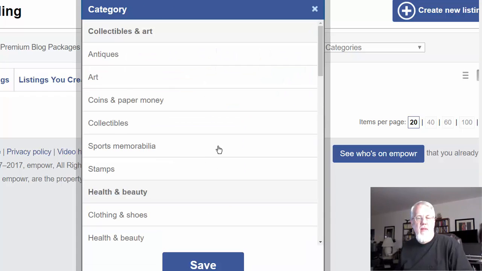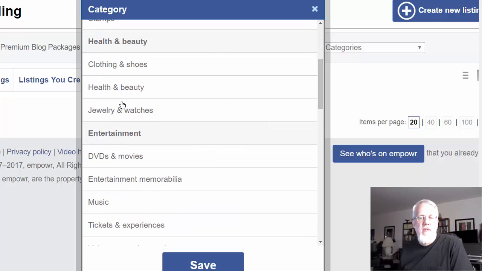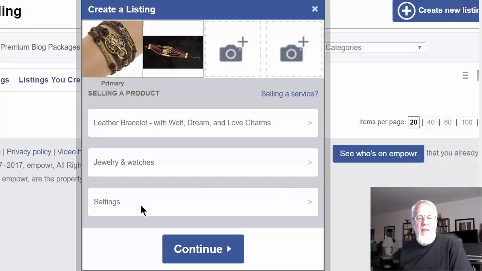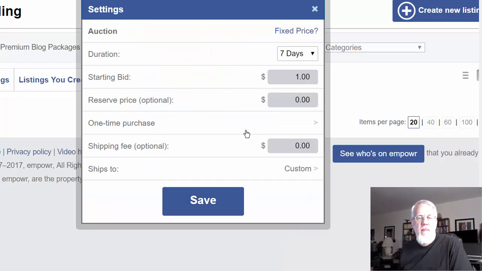I have to pick a category, and of course this is going to be an easy one. It's going to be jewelry. And then settings here. Right now you have to start, I think, with the dollar. I've seen some people that have prices like 6 cents and stuff, but someone told me that's when the auction restarts. So I'm not exactly sure how that works.